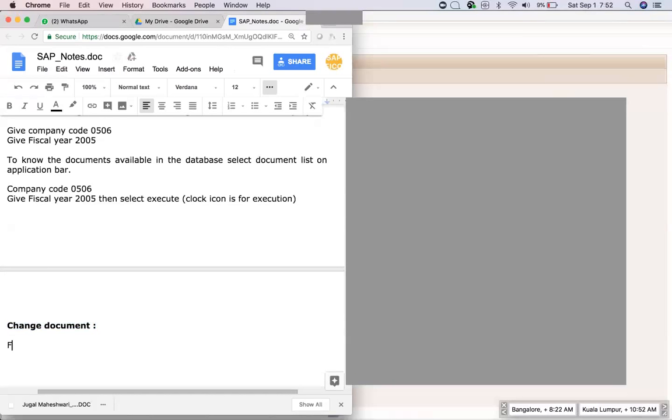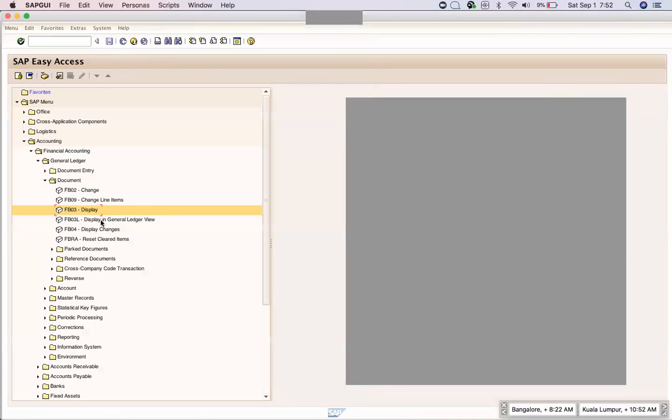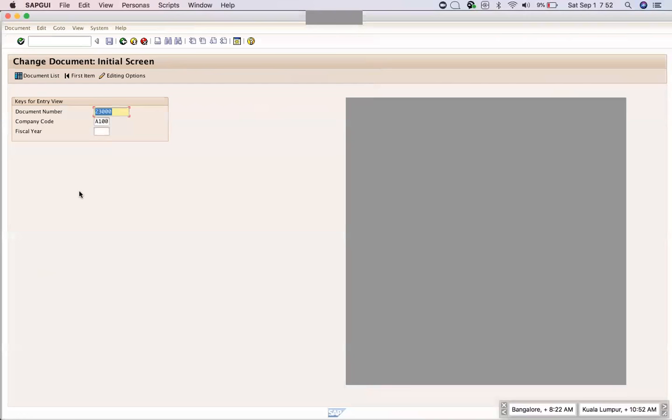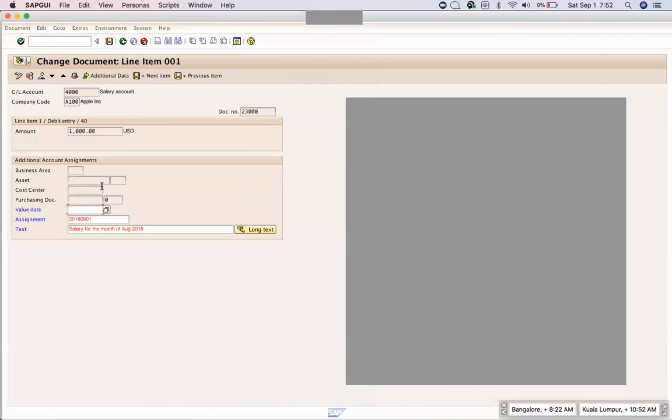Okay, for change document, we have T code FB02. Here we can go to FB03 and go to the change also. See FB02. Go here. See, I'm just clicking on see. These fields are grayed out. That means you can't change these fields. You can change the value date, assignment, and text.